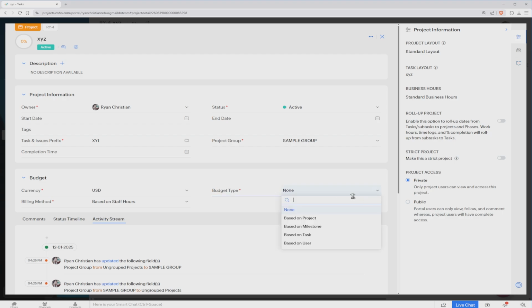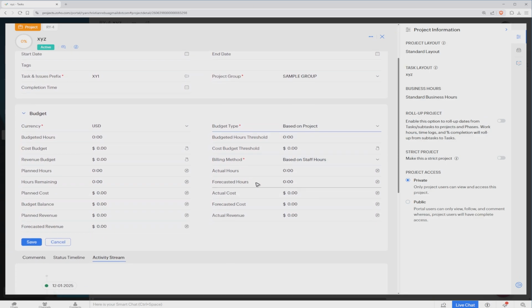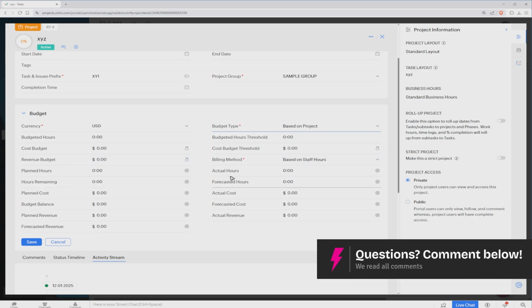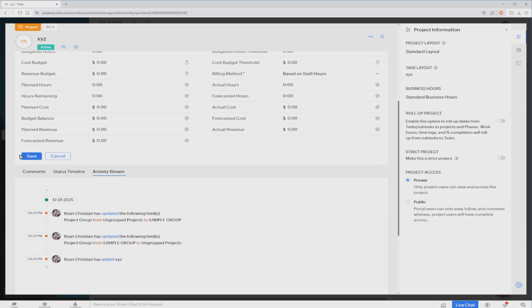So select the budget type based on project, milestone, or task. And what you'll do is just go ahead and enter the correct currency, the budgeted hours, cost budget, revenue budget, and some other options. Once that's edited, you can now go ahead and click on save.